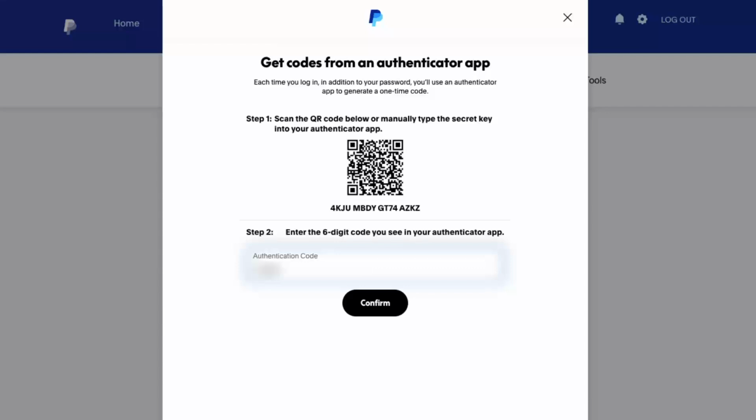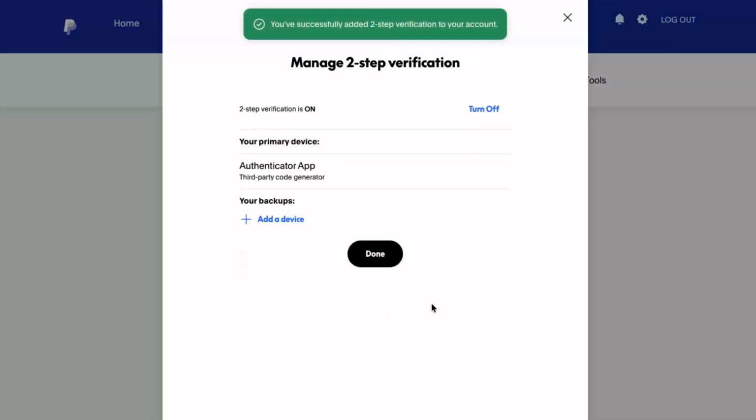Look at the current code in the app, then go back to PayPal in your browser. Click into the field provided and type in that 6-digit code carefully. Remember, these codes change every 30 seconds or so, so make sure you're using the most recent one. After you've entered the code, click on the Confirm button.